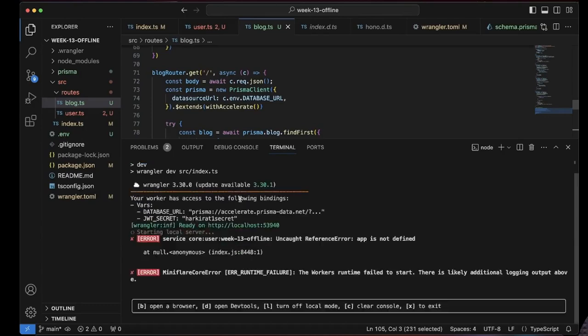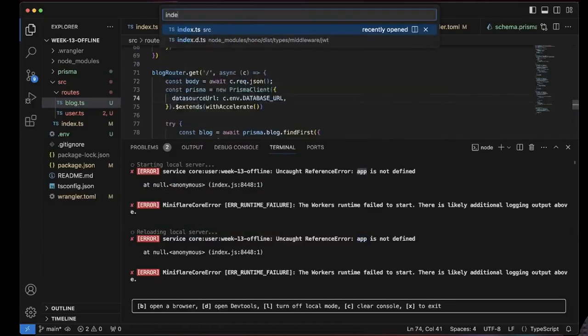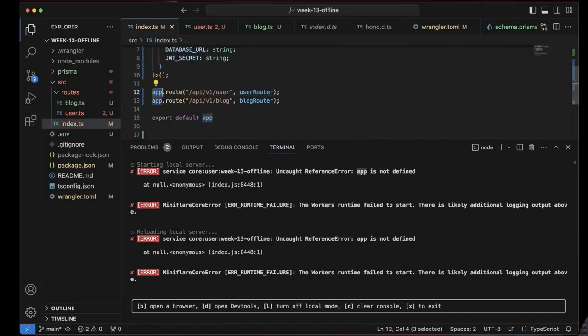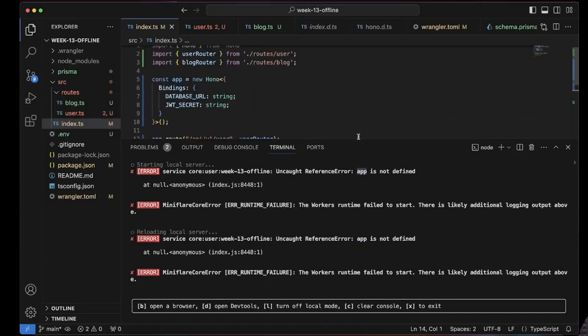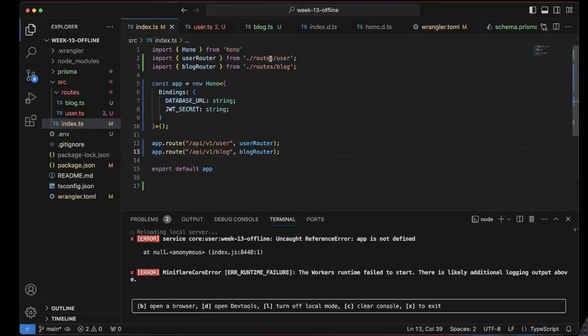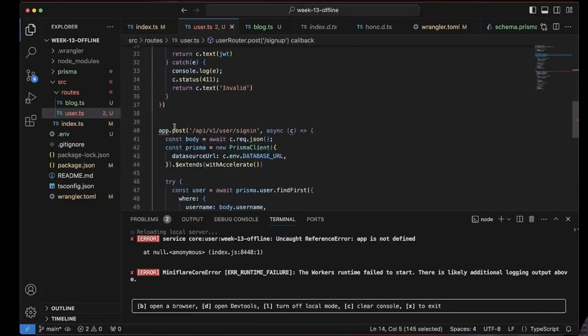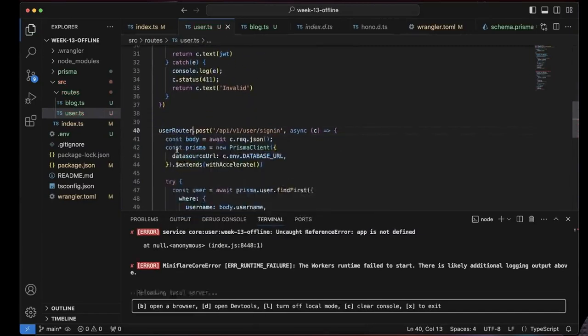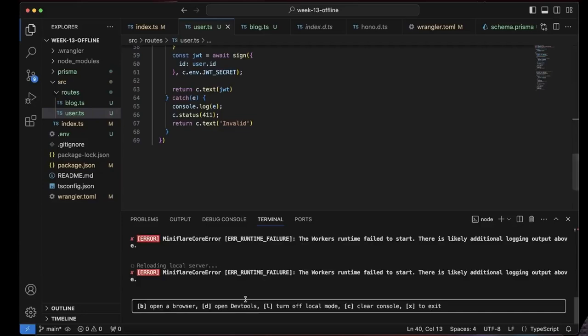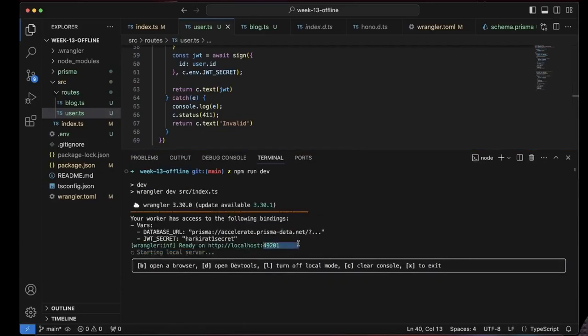It started on port 53940 and gave me an error actually. App is not defined in index.ts. const app equal to Hono. This looks right. Let's go to user.ts. Oh, this needs to be userRouter. There you go. Seems to have worked. 49210. Sorry, 201.